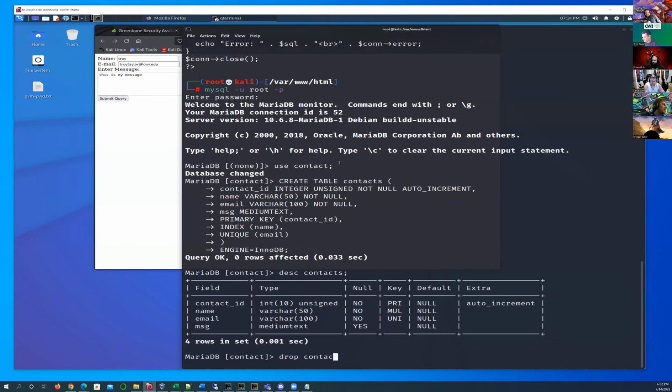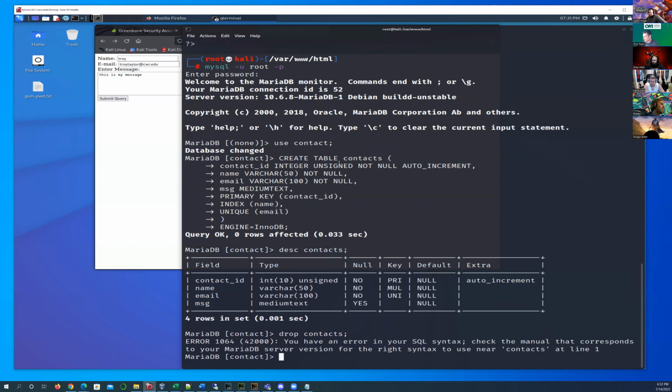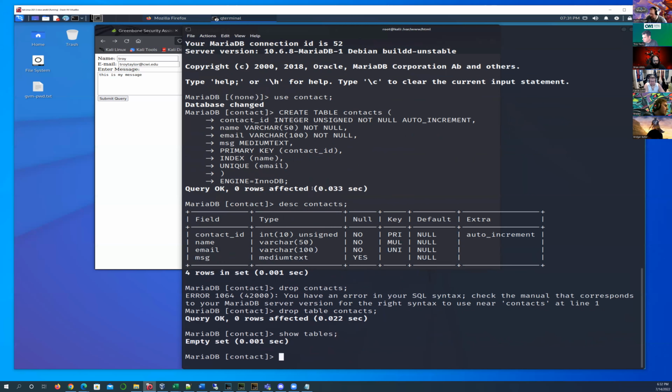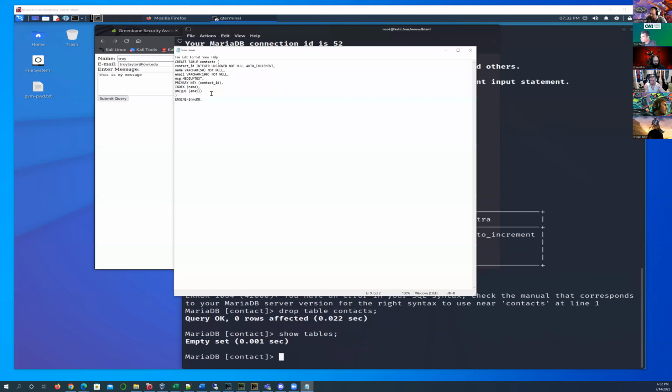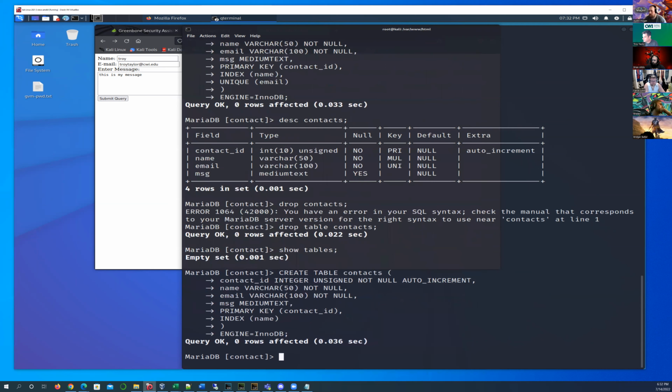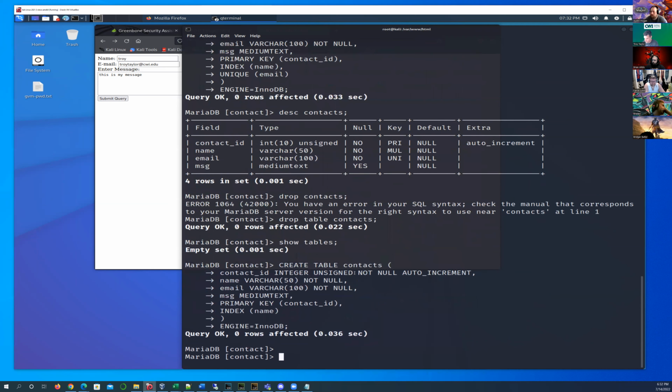Yeah. So we're going to drop contacts, drop table contacts, sorry. Okay, show tables, it should be gone. I'm going to doctor this one more time, and I'm not going to have a unique email. Let me do this again. Does that make sense why we don't want to do that? Okay.